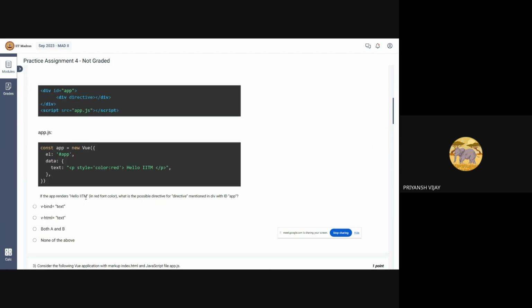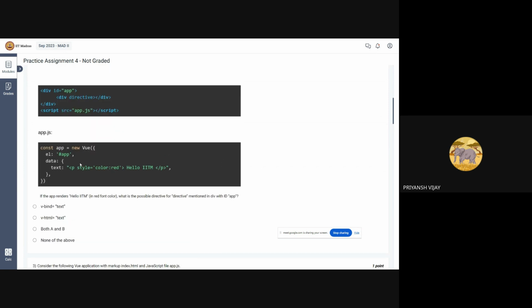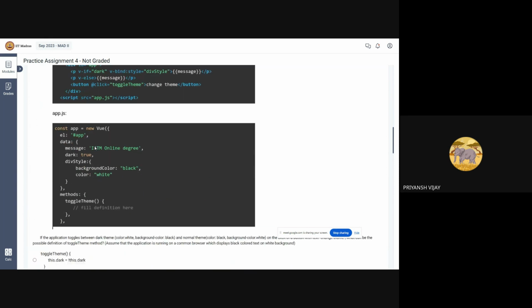If the app renders hello IITM in red font color, what is the possible directive mentioned in the div with ID app? Can you tell what should be the answer? We want to bind, so let's say this. Using this, we will bind this text, and this text defines whatever text will be shown. So we will bind. index.html toggle theme.